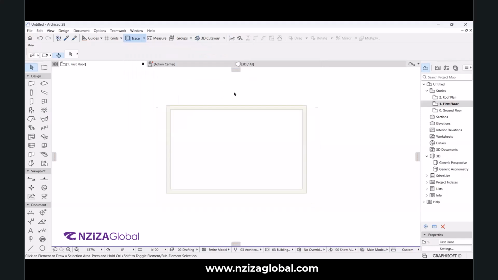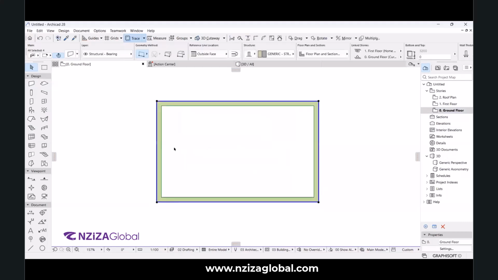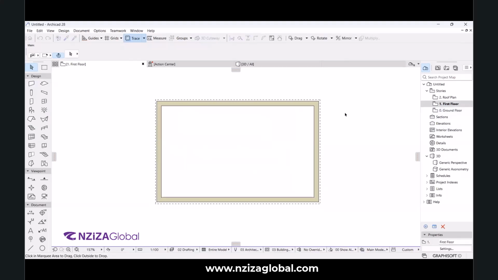Let's continue. Now, I need to draw something exactly like this at the top. If I go into wall, into setting, into what, I will be wasting my time. I'll go back on ground floor. I'll click Ctrl A to select. I'll click Ctrl C to copy. I'll go to first floor. I'll click Ctrl V to paste.